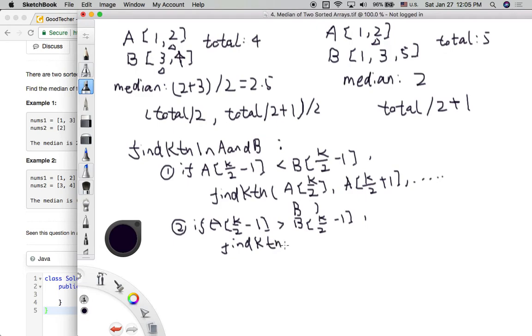So if we are looking for the kth number, we can just use the current A range with a reduced B array range. So we are looking for B's k divided by 2 numbers plus 1, and the rest of the elements. Use this range to find the kth number in both A and B.